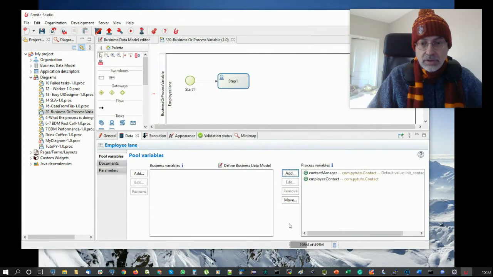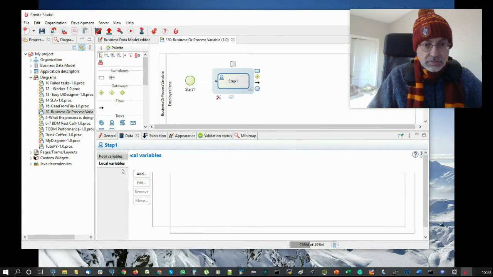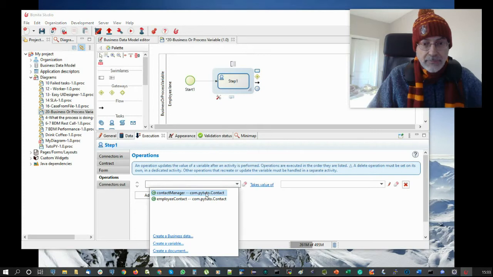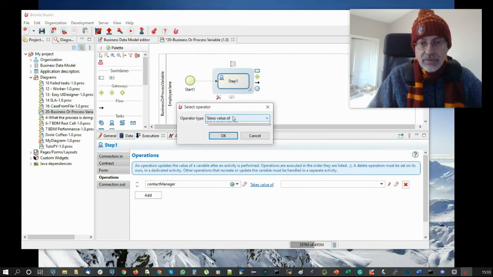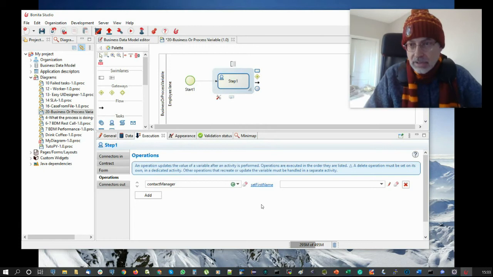Okay, can I finish? If I have a step, I choose an operation, add, select my variable, click on take value of and change to use a Java method, and then Bonita Studio can explain to me. And you see I have all my setters. So I can just set one attribute like this.